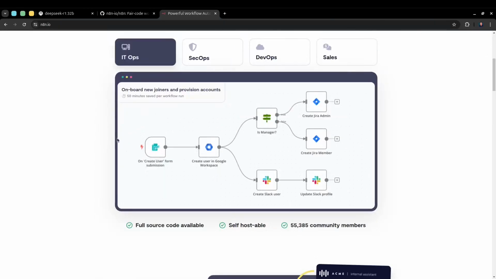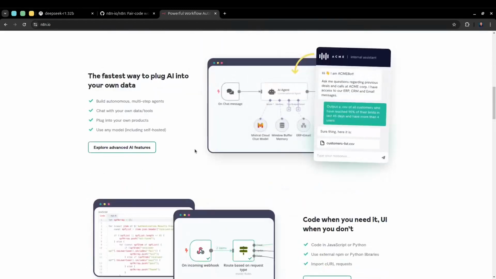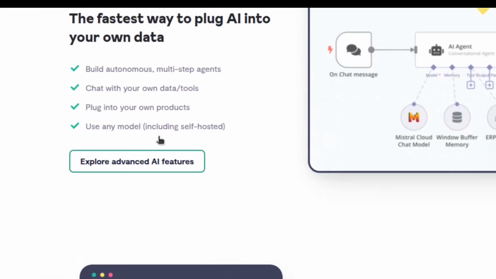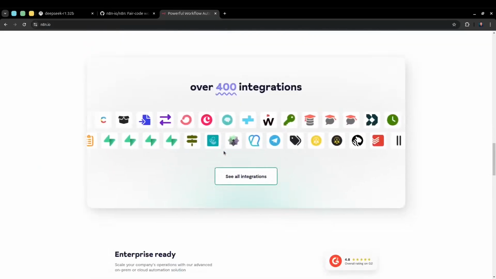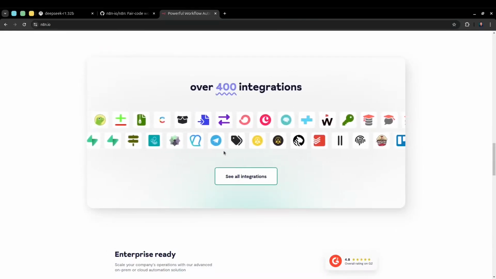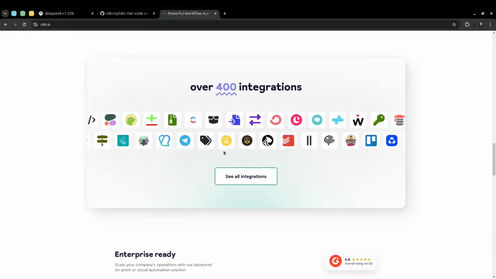And of course the full source code is available, and it has a great community, and the community is really growing. And with AI nowadays, you can create an AI agent with this tool, and you can use any model including local LLMs. And as you can see, it has almost 400 plus integrations, including Google's products as well as databases, Telegram, and a lot of stuff.